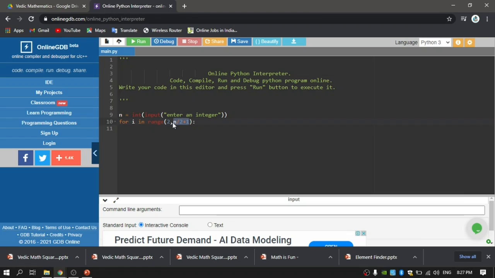For example, if I write something like 2 comma 10, it is going to take from 2 to 9. As I have to take from 2 to n by 2, I have mentioned 2 comma n by 2 plus 1. Here the division that will be happening is generally real division, and as I want to make that an integer again, I am going to place an int before that, such that the division will become integer division, and I will be getting the perfect values.